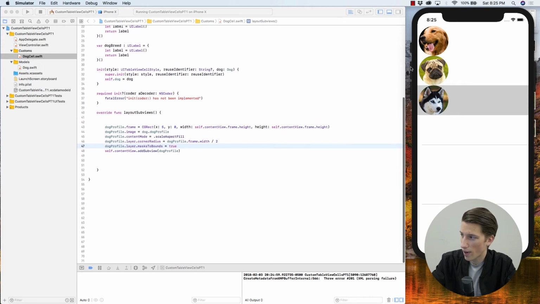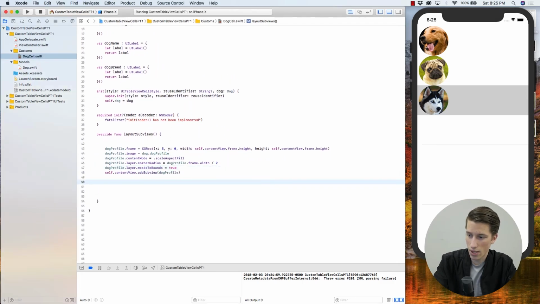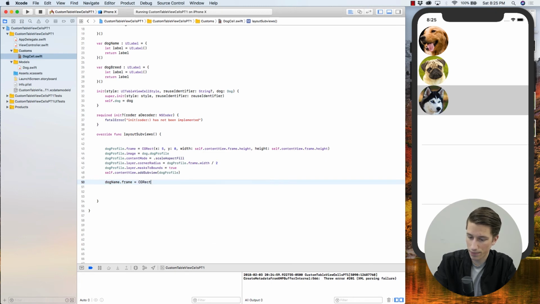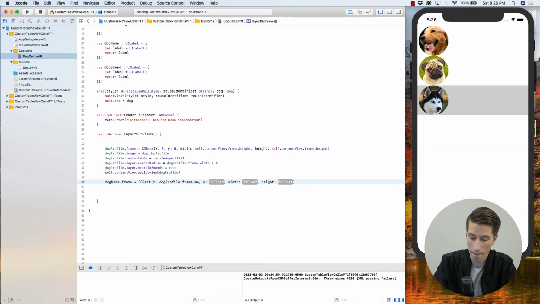Next, I want to continue by adding the dog's name and the breed sublabel there. So we'll do it the exact same way we did with the dog profile, except we'll do it with our labels. So let's say dogName, which is our label, .frame is going to be equal to a CGRect. All right. Its X, because we want it next to, or to the right of, our dog's profile, we're going to say dogProfile.frame.maxX, and we'll just give it a little bit of cushioning with maybe plus 10. Before I set the Y, I'm going to set the width and the height really quick.